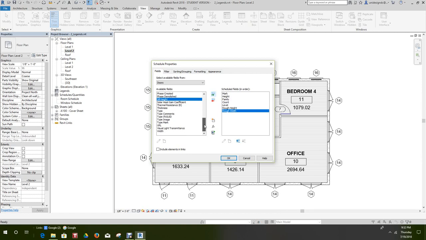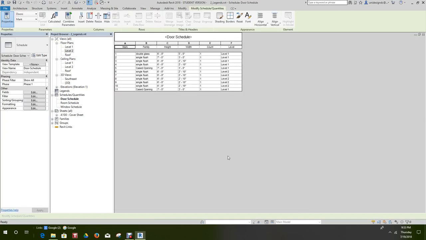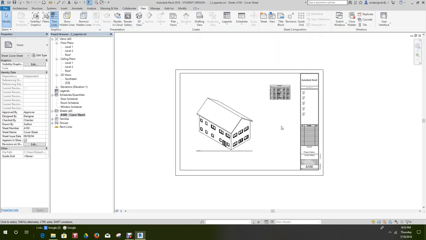Let's stick with regular width. As you can see, we can remove these two. So remove the height. Remove family. Let's hit OK. Okay, now there's our door schedule. So we have our schedules all set in place. Let's go to our cover sheet.